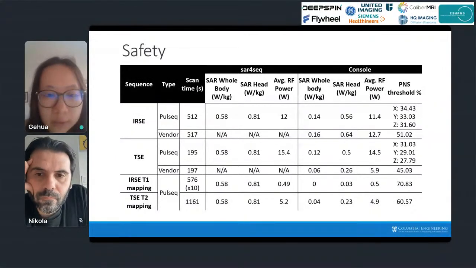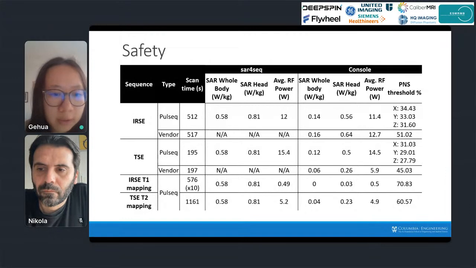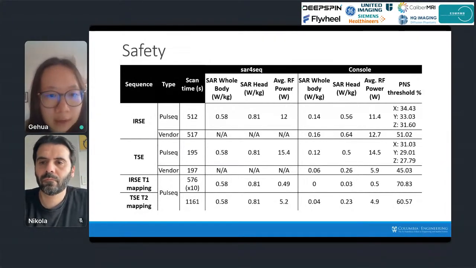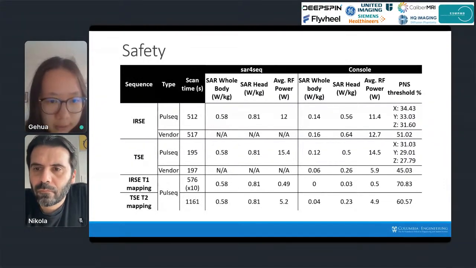So for all the sequences, we recorded the SAR whole body and head, average RF power, and PNS threshold on the vendor console. And we also utilized the SAR4seq library, a Python library, to calculate these RF power related values in the open source sequences.